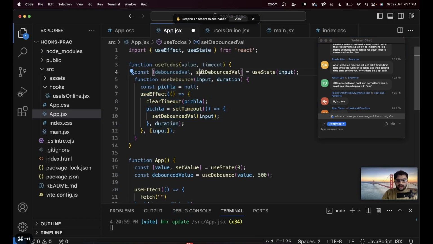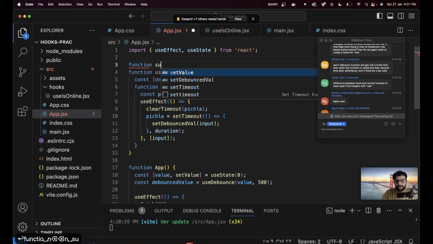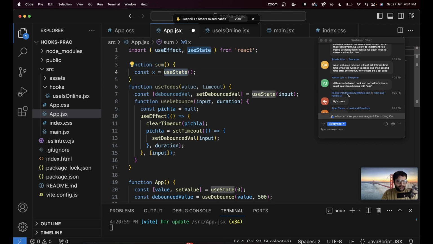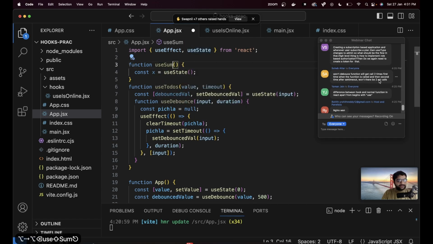You can never write function sum, which does const x equal to useState. A function that is not a hook cannot use a hook. That's the big difference. If you ever want to use a hook, this needs to be a hook.